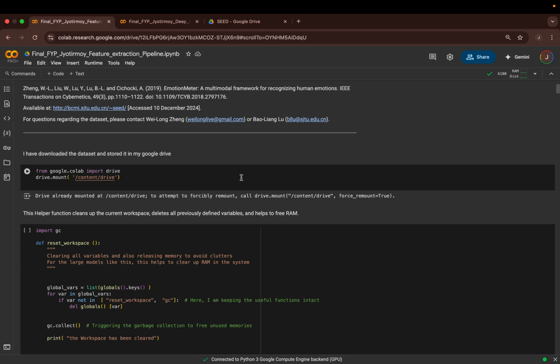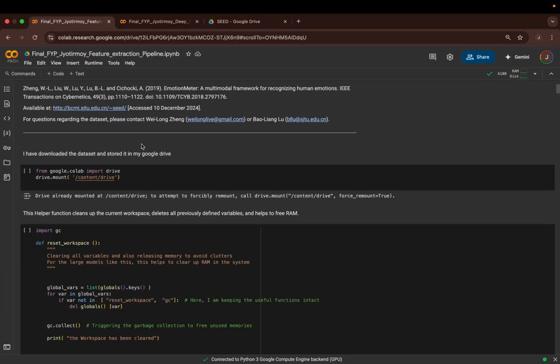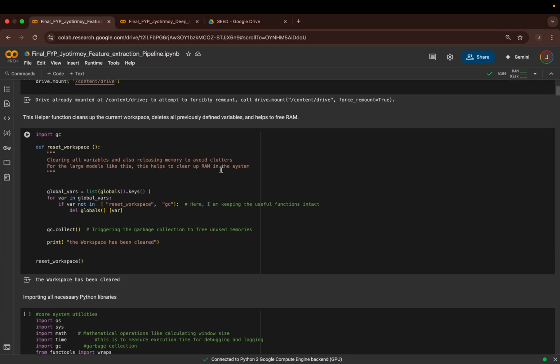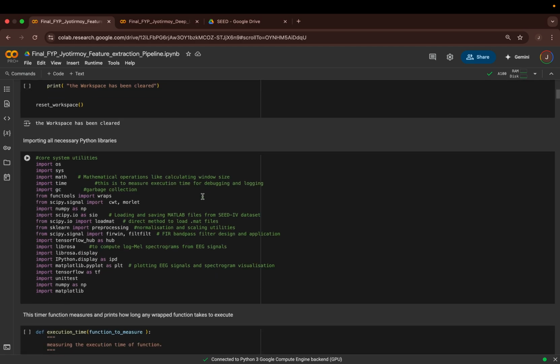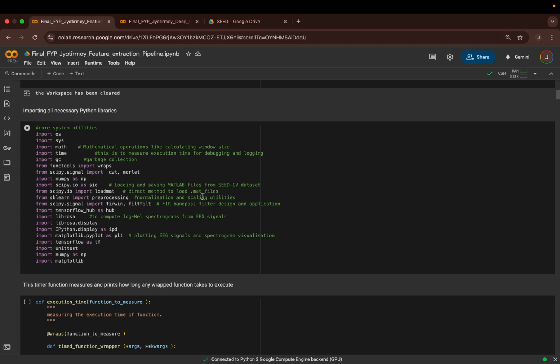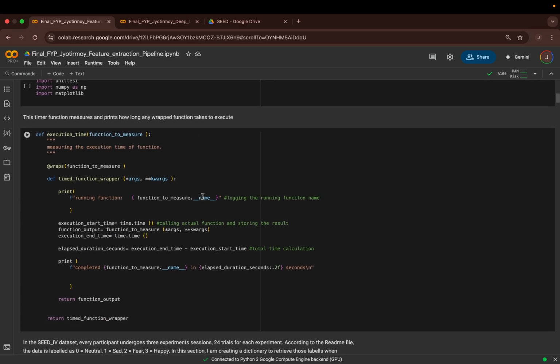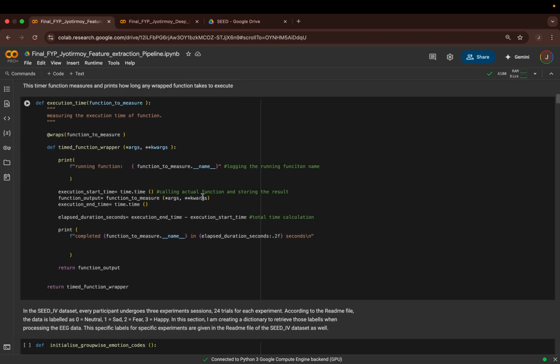First, I mount the Google Drive. Here I have saved the SEED4 dataset, so this lets me access the EEG files directly inside Colab. This is just a helper function which clears up the variables I'm not using, and this helps to free up RAM. Here I'm importing all the libraries I need. This includes tools for signal processing, working with EEG files, generating spectrograms, deep learning, and plotting results. To monitor the pipeline's performance, I wrote a small timer function that wraps around other functions and prints how long they take to run. It's just a quick way for me to check the performance of each part of the pipeline.